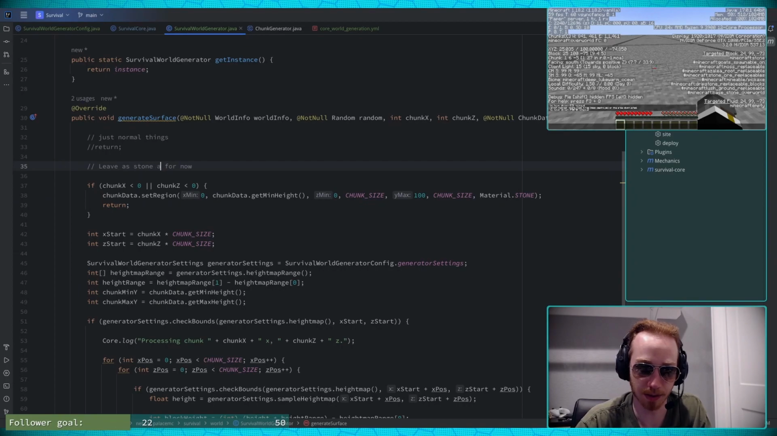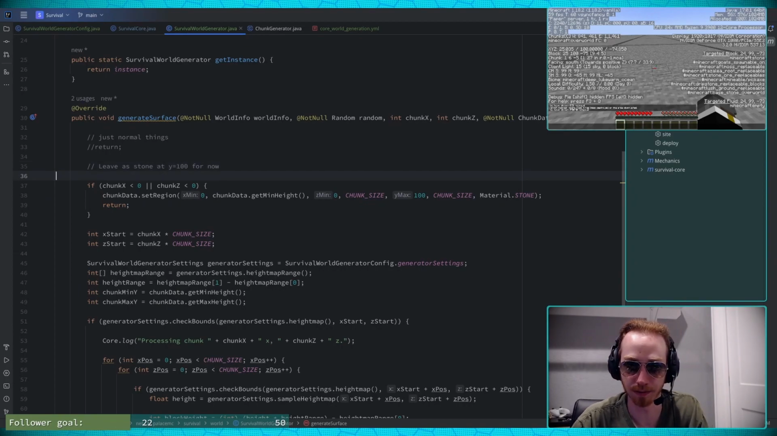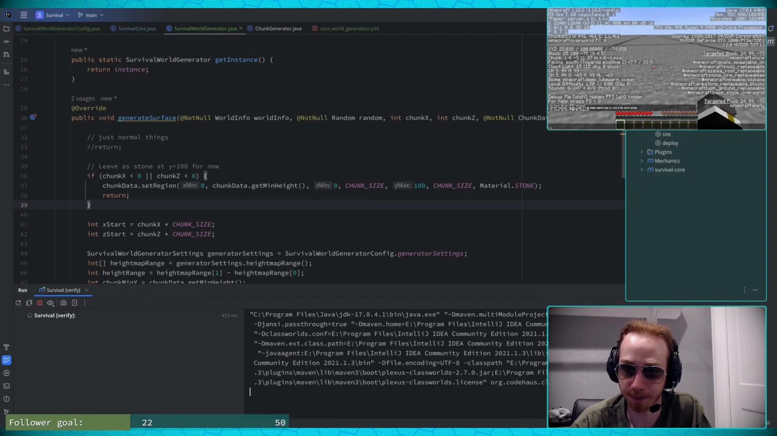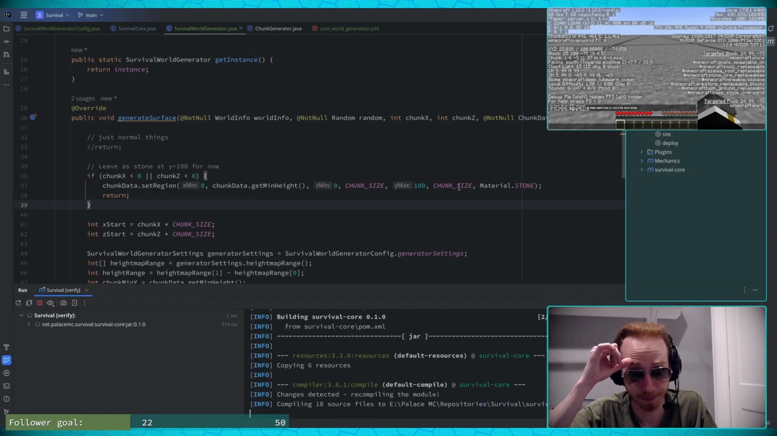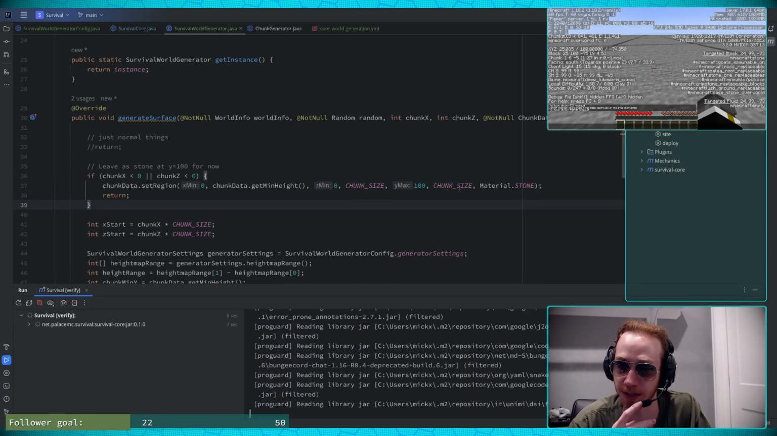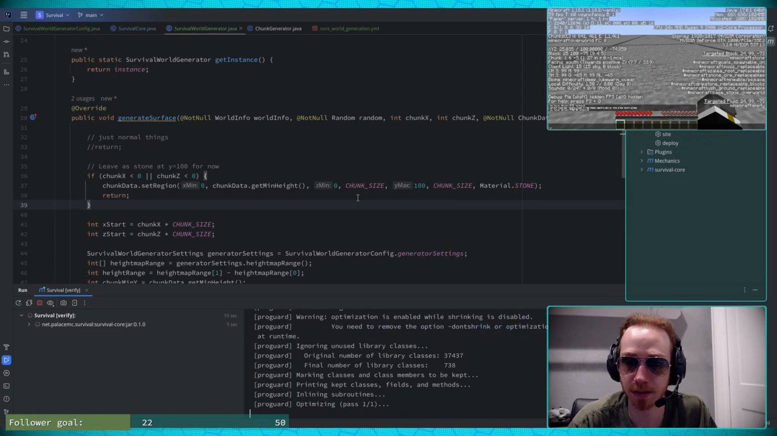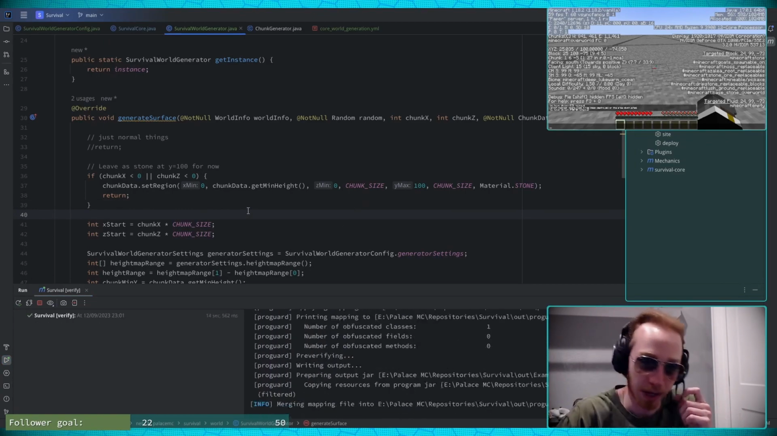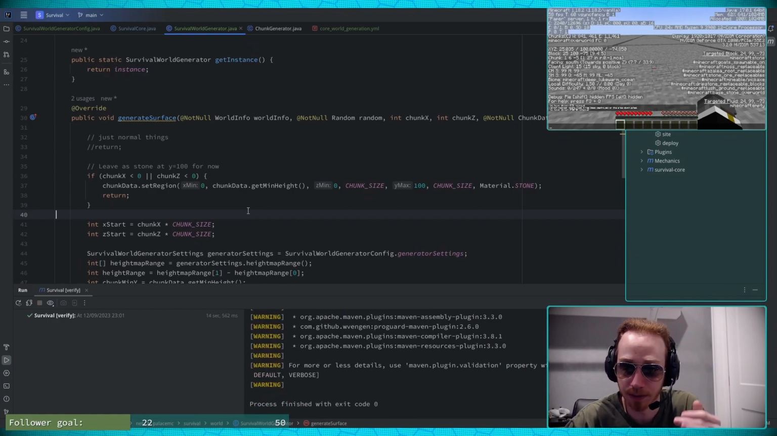Leave a stone at y100 for now. We'll do it like that, okay? If either one of these is negative, we just make it like that. Okay? I wonder if the issue is that I have to set a block somewhere. I can't just leave it completely empty. Because technically, that's what I do. I always set a block somewhere. I never immediately return.